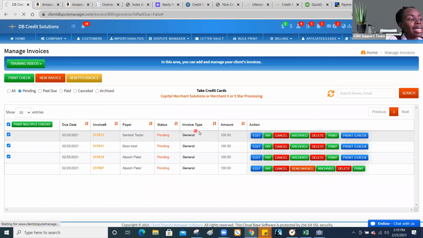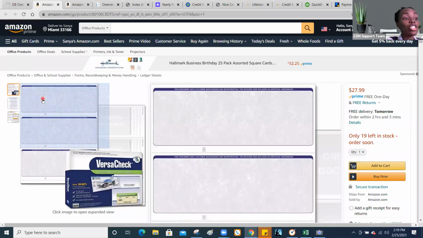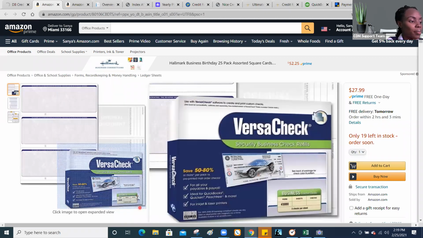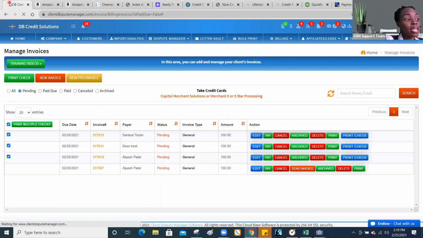What you want to do is go ahead and add all of your customers in, select the option to the left-hand side, and then you click on your print multiple checks, right? This is going to line up perfectly with your VersaCheck paper. Make sure that you've gotten the correct information from the client so that whenever you go ahead, let's say you're going to use your phone to take the picture, or you're going to go to the bank and deposit it. That is totally fine, right?